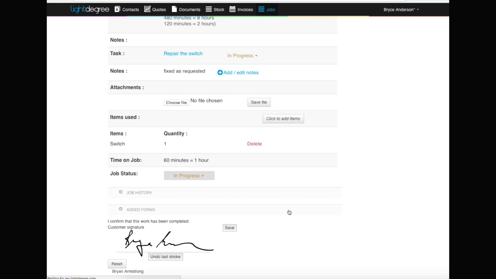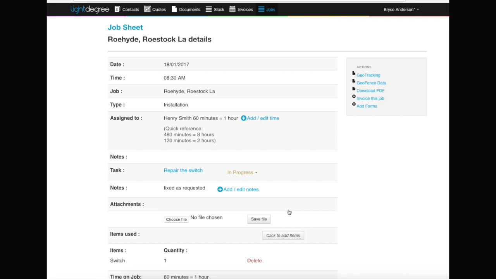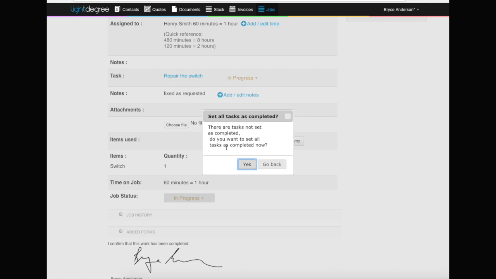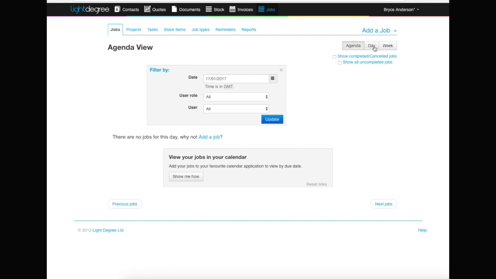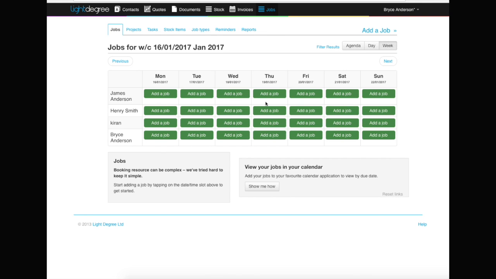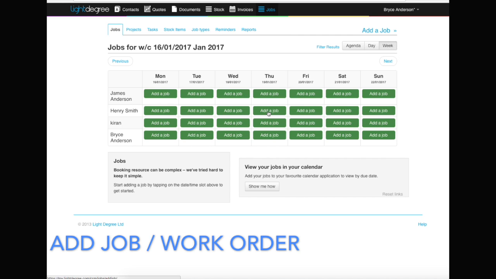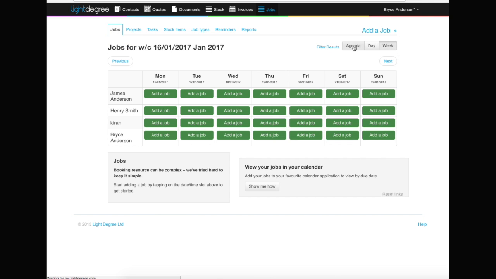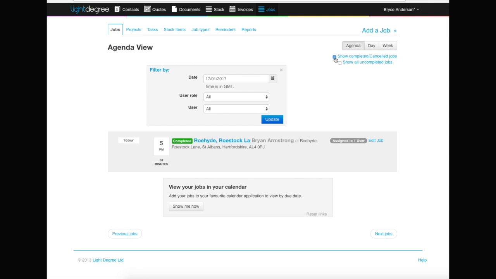Then when it's all done, the engineer will select Completed. There's a couple of checks to make sure everything is done correctly, and it's all updated. Let's look at the jobs list. To add a new job, simply click on Add a Job. It couldn't be simpler. It will already be assigned to the user you've selected and on the date that you've given them. Just add in some tasks and save it, and it's all finished.